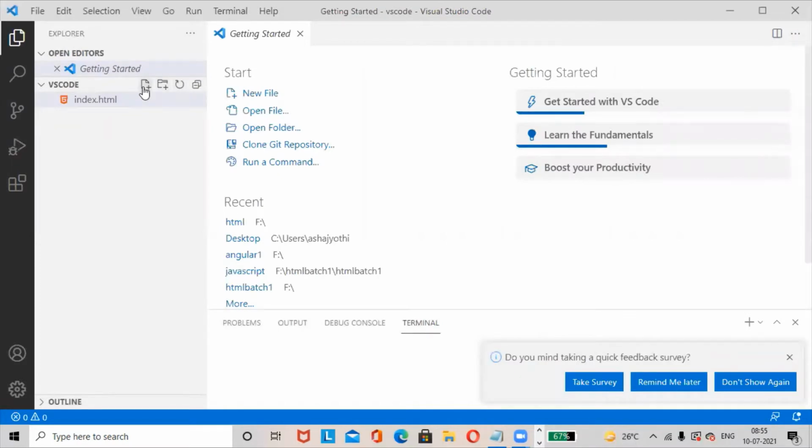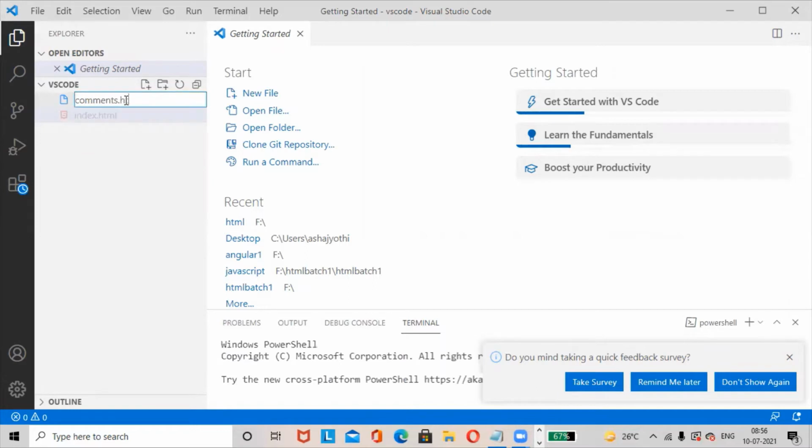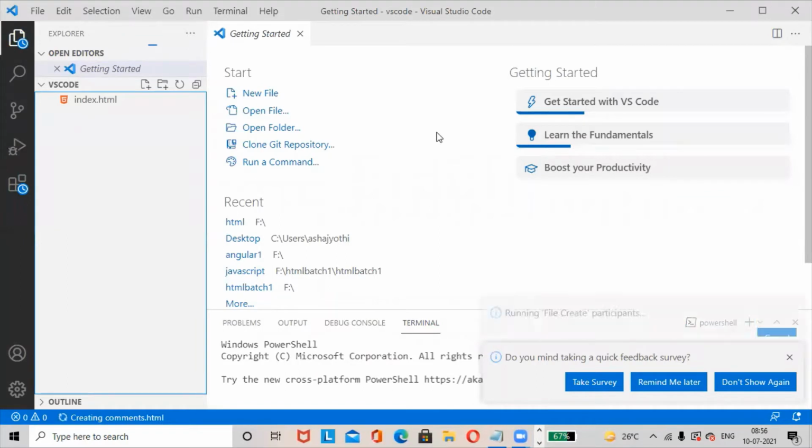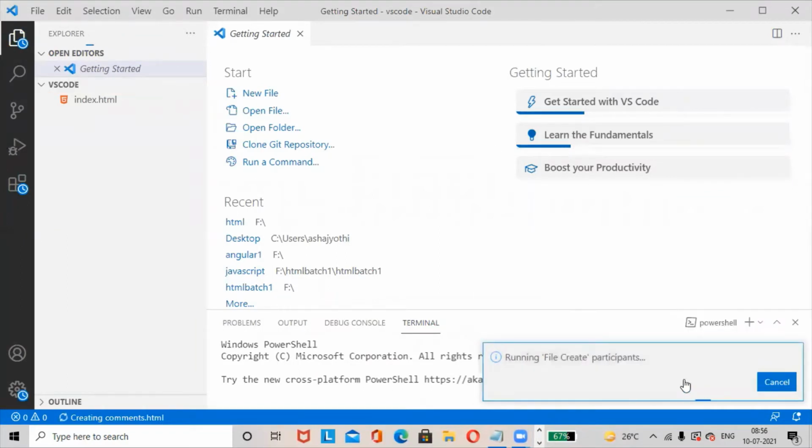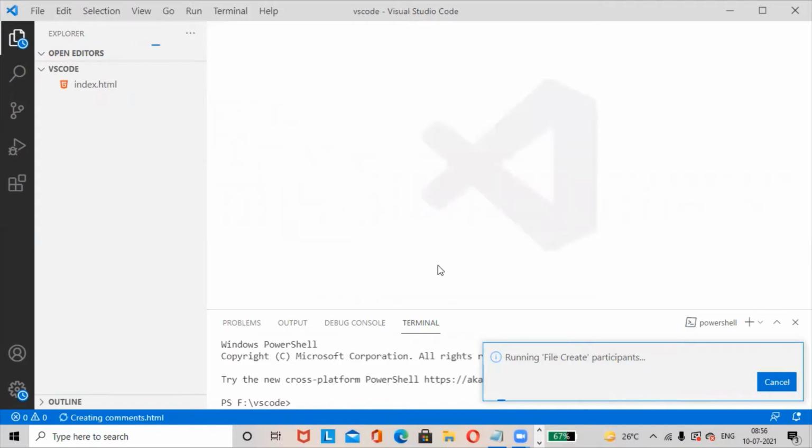Okay, one new file we will add. Comments.html. You can name it anything according to your wish. Now a new file will be added by the name comments.html. Okay, it's taking so much time.